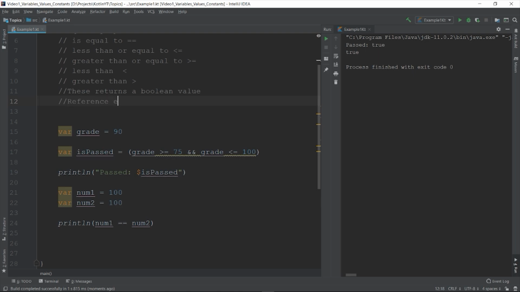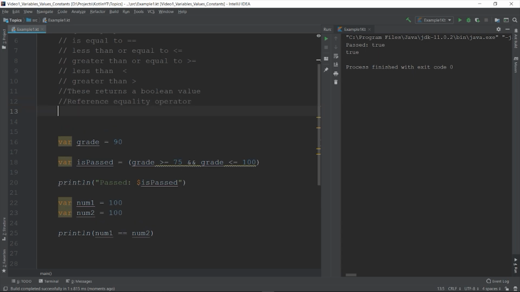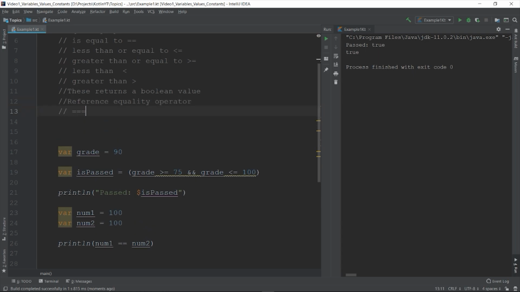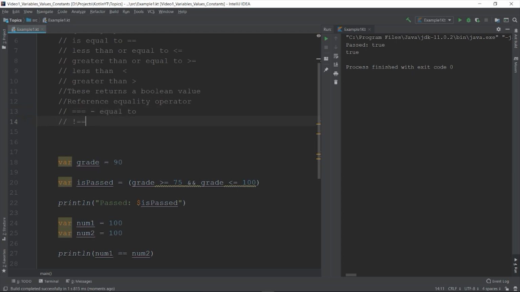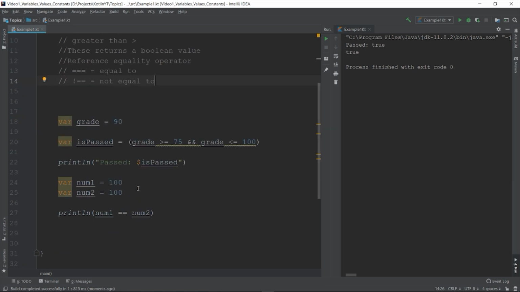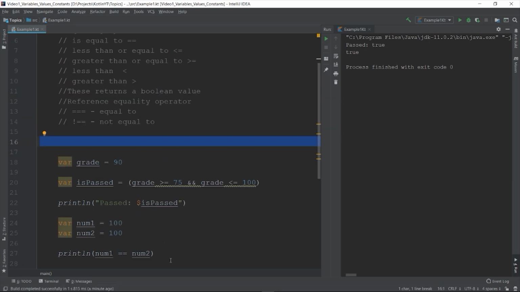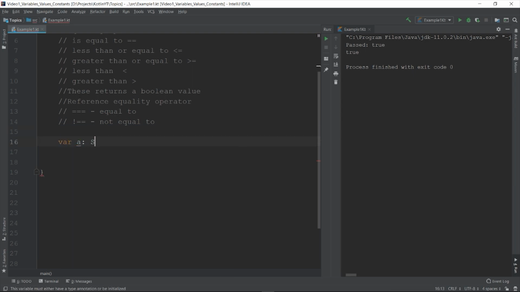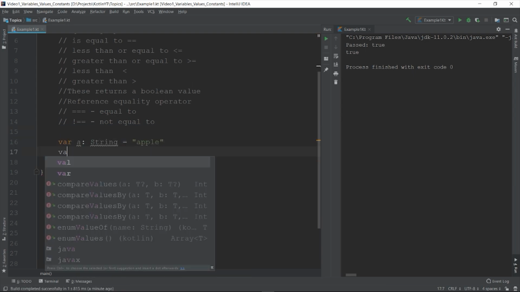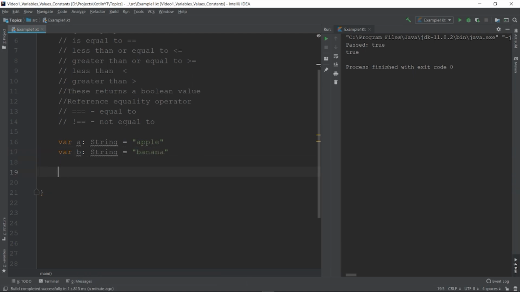We also have the referential equality operator, the triple equal sign for equal to, and the exclamation point and double equal sign for not equal to. So referential equality is checked by the triple equals operation and its negated counterpart. A triple equals B evaluates to true if and only if A and B point to the same object.